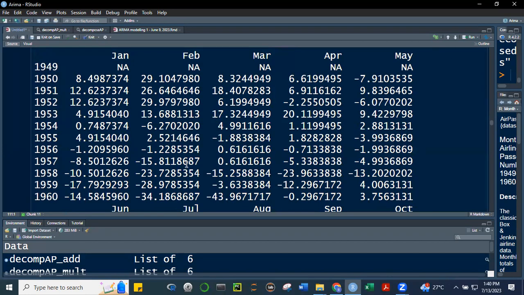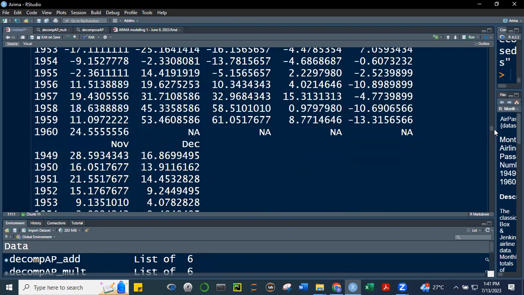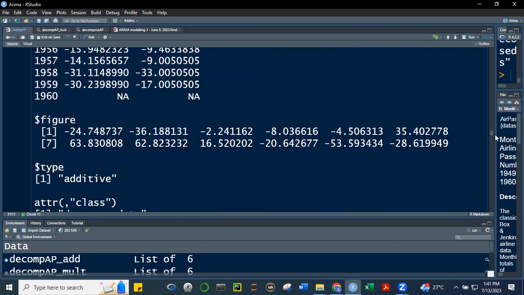Because the random component, right? Look at this. For January of 1950, we add 8.49 or 8.5. Okay, but for January of 1956, we subtract 1.2. Okay, so these are, as the name suggests, random. These are random values. And lastly, the figure shows the additive components, additive indices, and then additive siya.